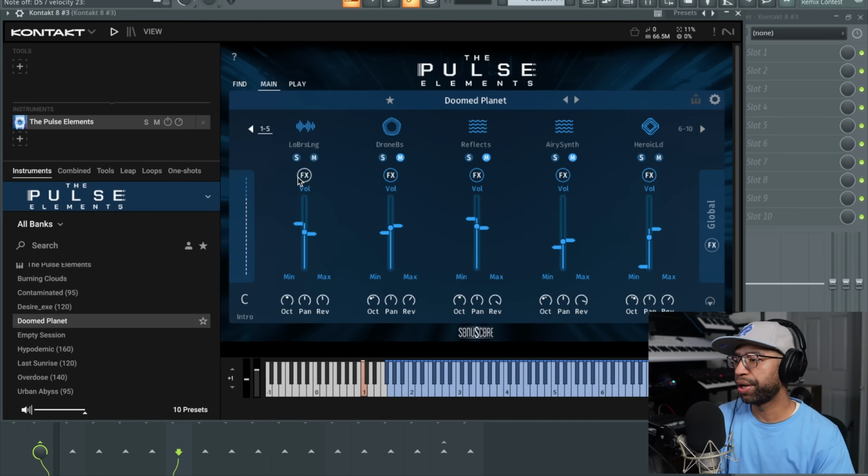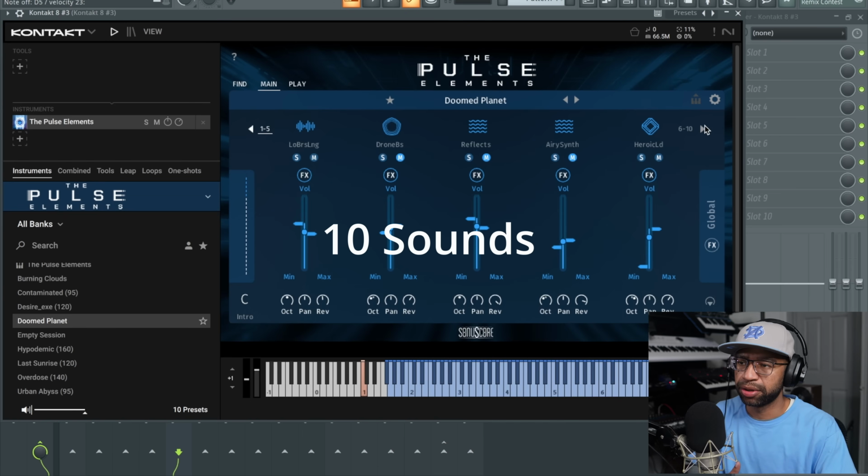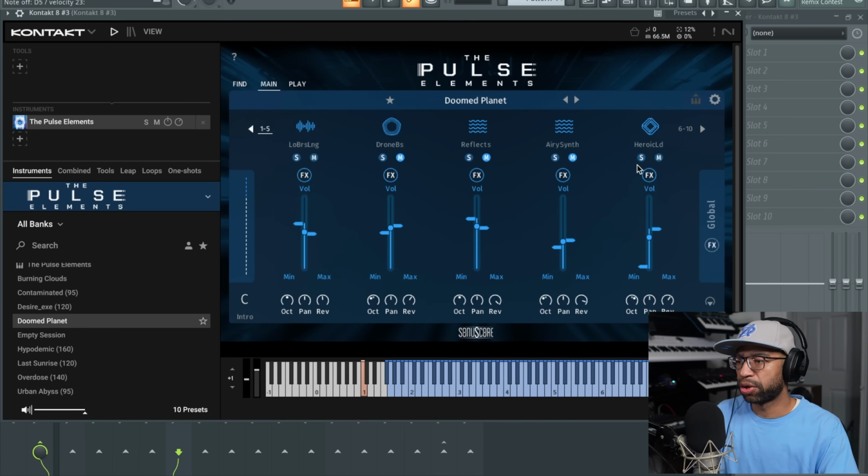Up next, guys, I've got another cool freebie for you guys. This one is for your Kontakt library. It is called the Pulse Elements. So this thing right here is like an orchestral plugin, but it sounds pretty nice. So when you're hitting the sounds, it's like 6 different sounds that are all layered together. So you can turn them on, turn them off.